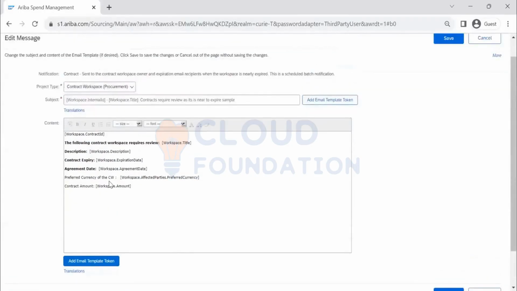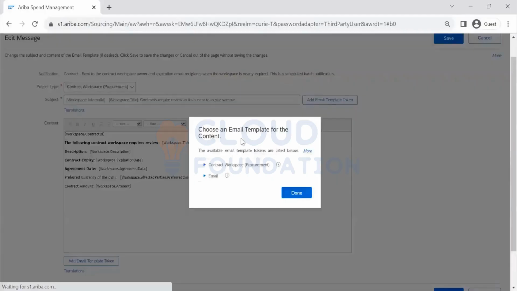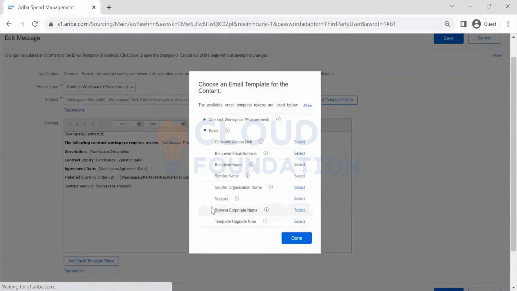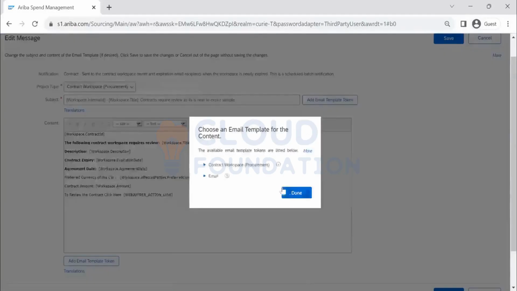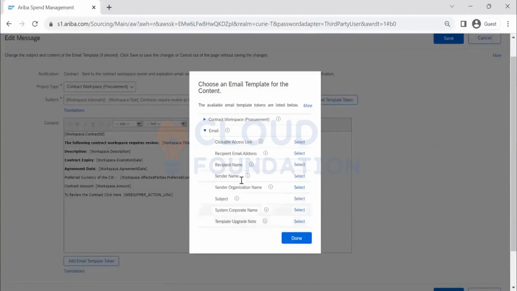Similarly, you can also add one more token. You will also get emails with a clickable link. What will happen once you click on this link? This is a web jumper link. Automatically a link will be shown here. To review the contract, I am just saying, to review the contract, click here. Once they click here, that jump link will take you to the external system.